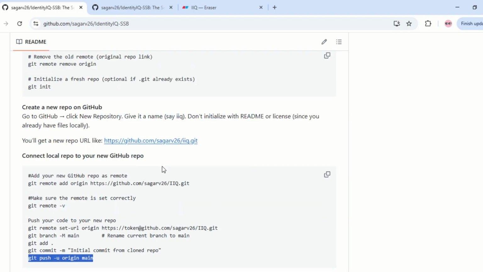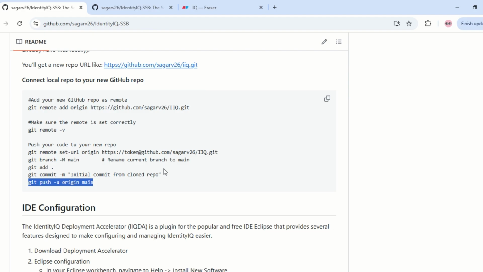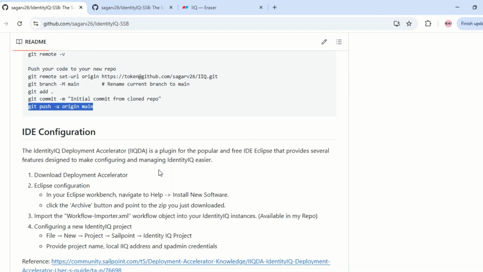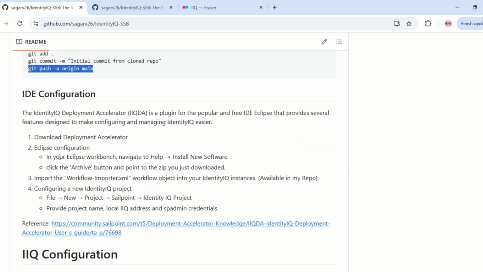Once you have installed and configured the IIQ repository, the next thing, if you want, is to configure the IDE level configuration as well. For that, you need to install the IdentityIQ Deployment Accelerator. It's a plugin for the popular and free IDE Eclipse that provides several features designed to make configuring and managing IIQ easier. First download the accelerator package. Then in Eclipse, in your workbench, navigate to Help, Install New Software, click on the Archive button and point it to the zip you just downloaded.